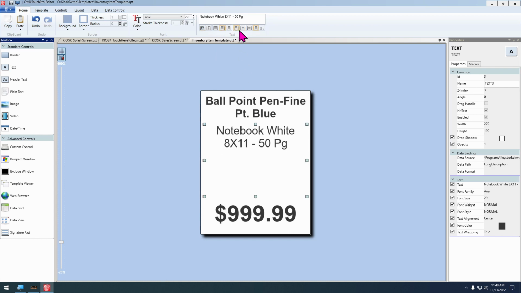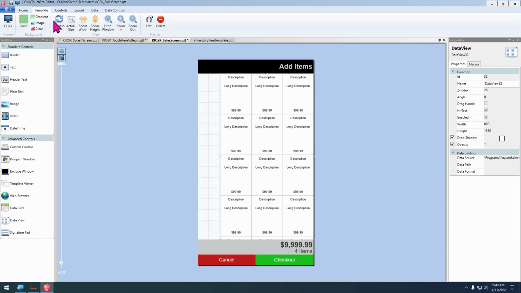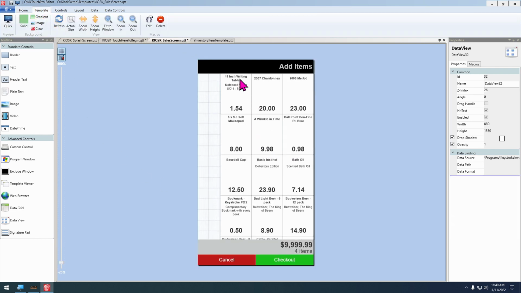Let's align this at the top and hit save again and go back in here and just refresh our template, see where we're at. All right, so now we've got all of our inventory items, 11-inch writing tablet, its description, its price. We don't have a $ on the price.